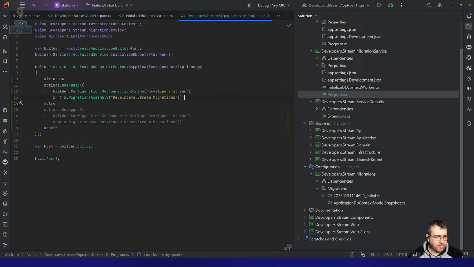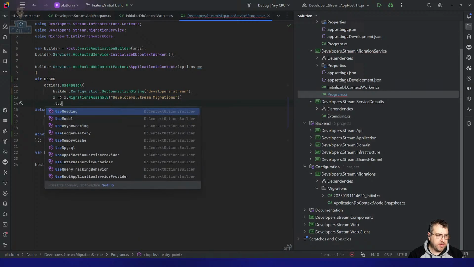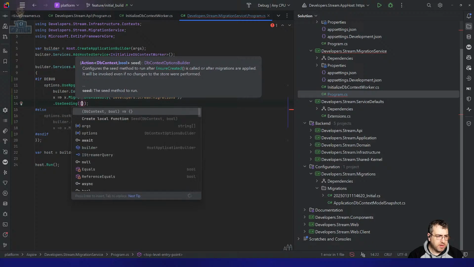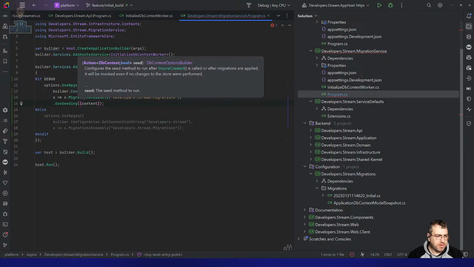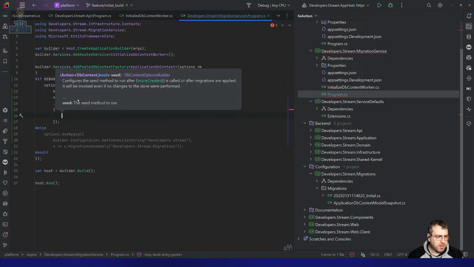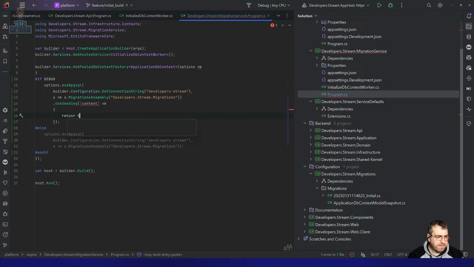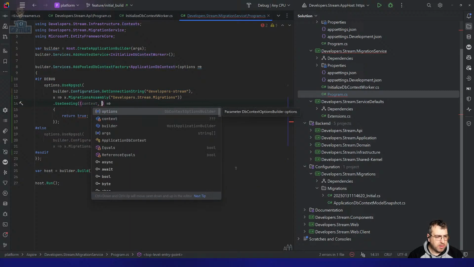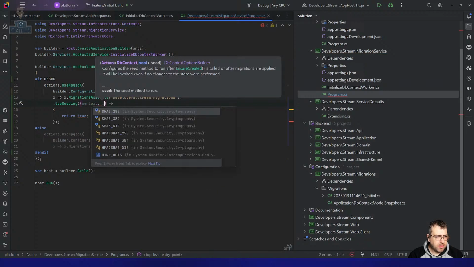I'm overthinking this, something's wrong. But that way you can just use seeding context. Why don't you like that? Oh, is it? Yeah, it's an action, sorry.